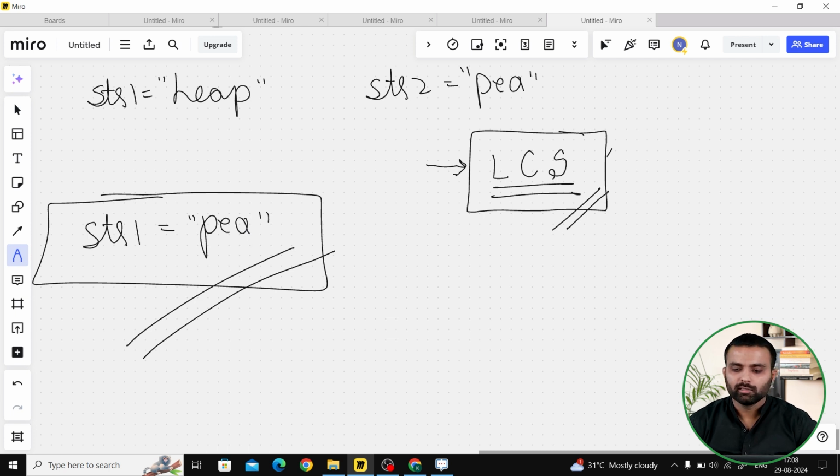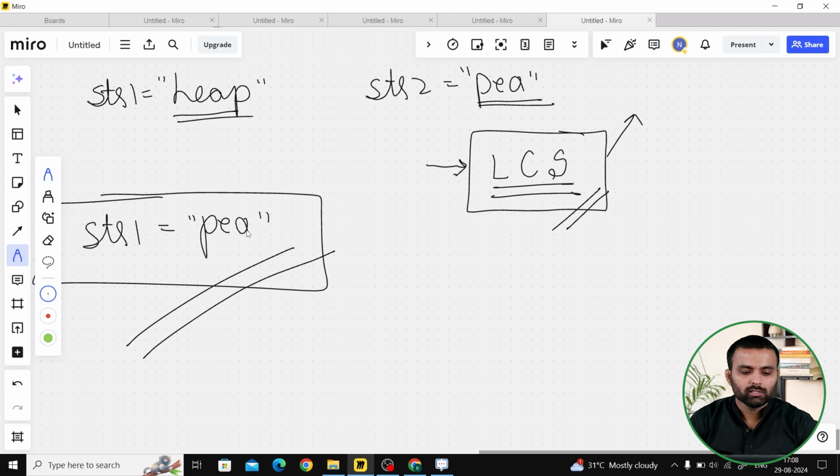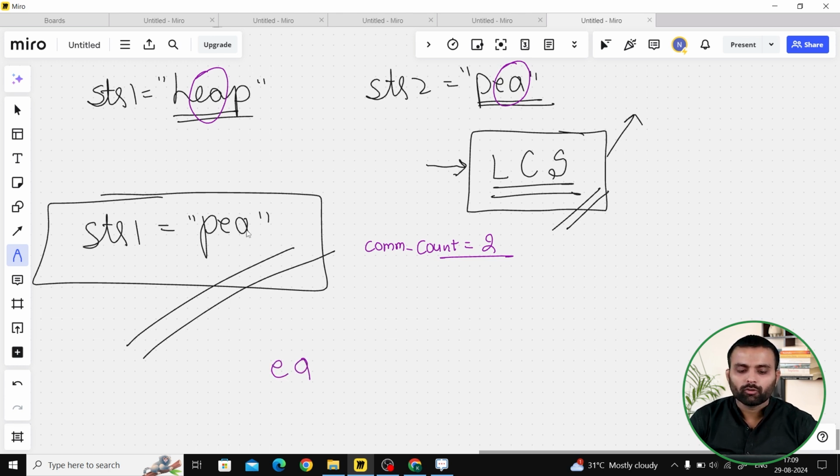So see, LCS is the longest common subsequence. We have two strings, and I simply want the length of the longest common subsequence. If I calculate the LCS, I get EA and EA. They are the two characters which give me the longest common part. How much count do we have? The common count, let me write it, will be 2. Now this EA will be the common part.